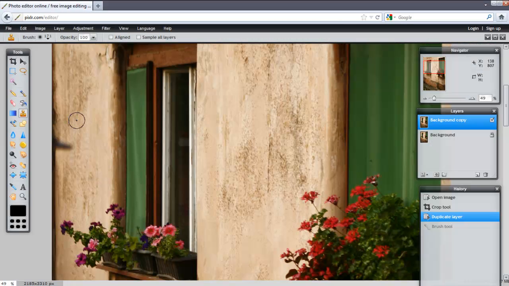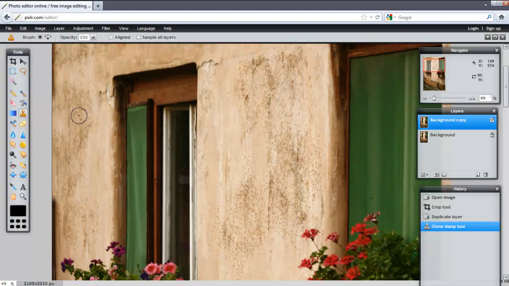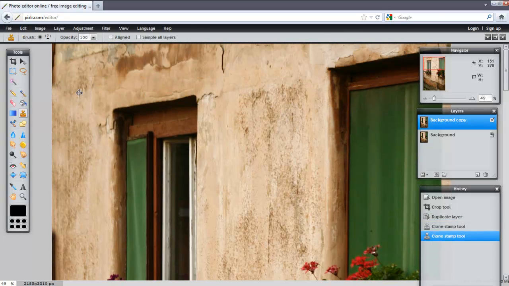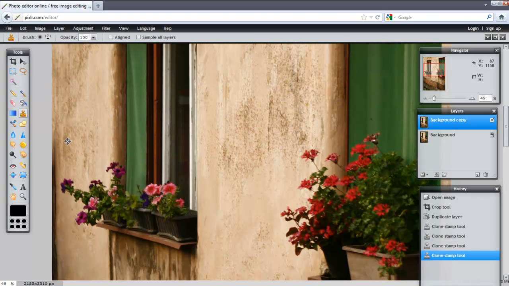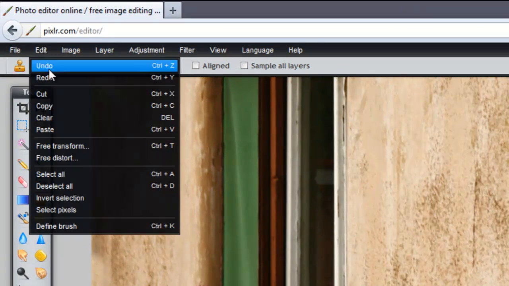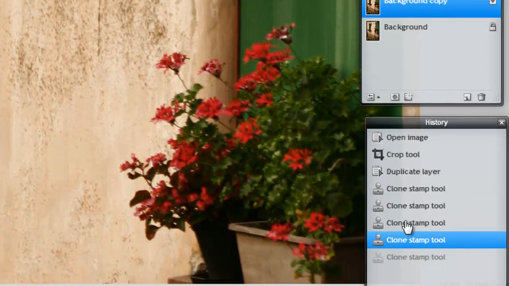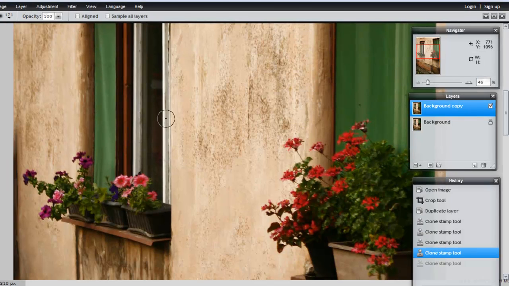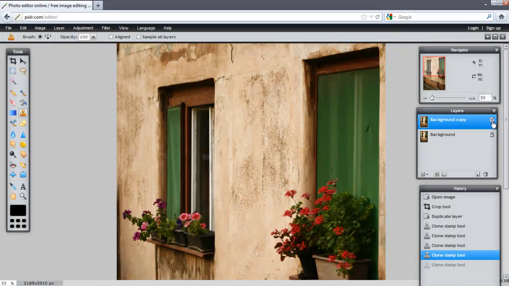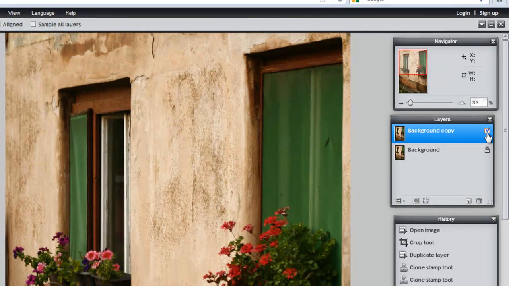Hit Control, and you notice that your cursor changes. This is going to define your area. So, hit Control and then click. And then you can clone. You can simply repeat this process. To undo, click Edit Undo, or you can go through your History panel. To see the before and after, click the little check mark located in the Layers panel.